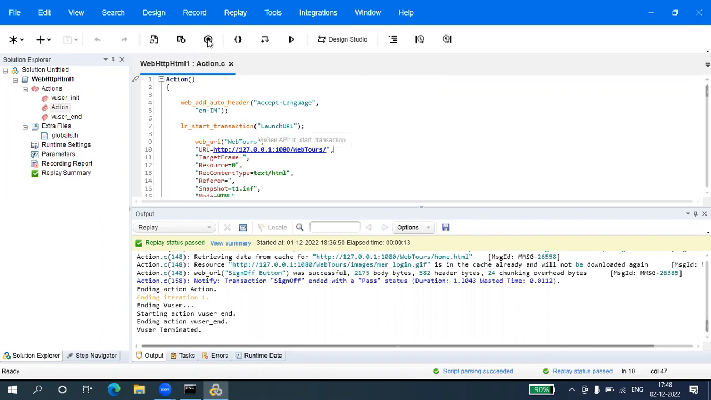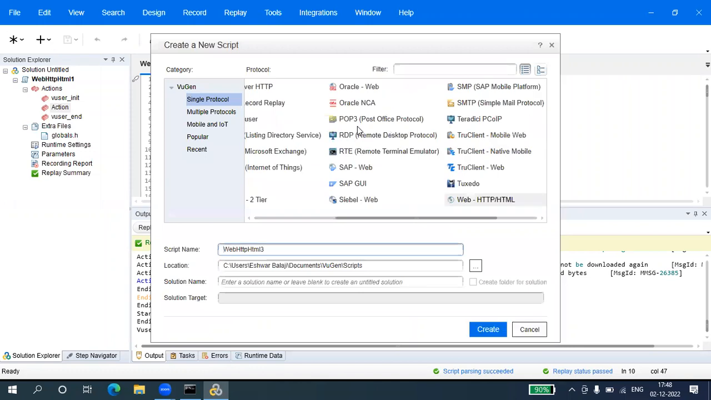And after that, to record the script, you can go to File. First we need to select New Script and Solution, because we are creating a new script. After that we need to select the protocol.